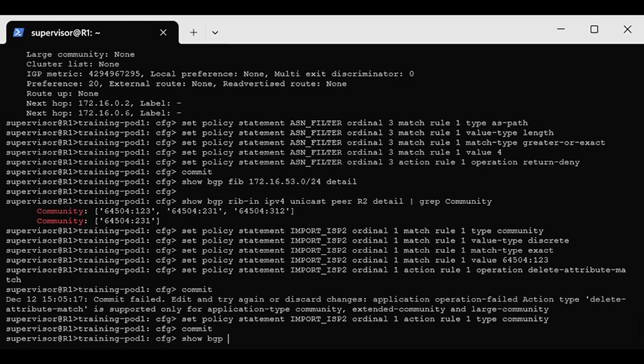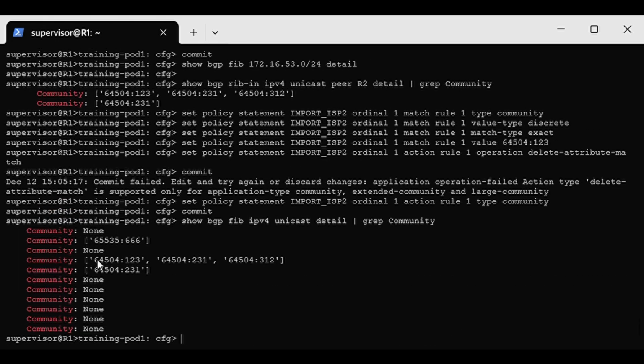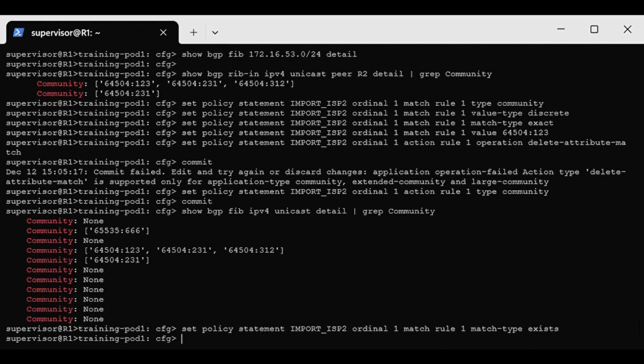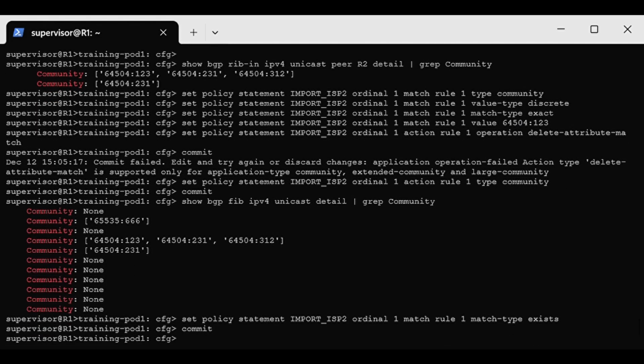After activating the configuration, we check the received prefixes again, but we notice that nothing has changed. The reason is that we specified match type exact, but the first prefix has 3 communities, while we only defined a single value. This results in no exact match. To fix this, we change the match type to exists, which means it's sufficient if at least one community matches.